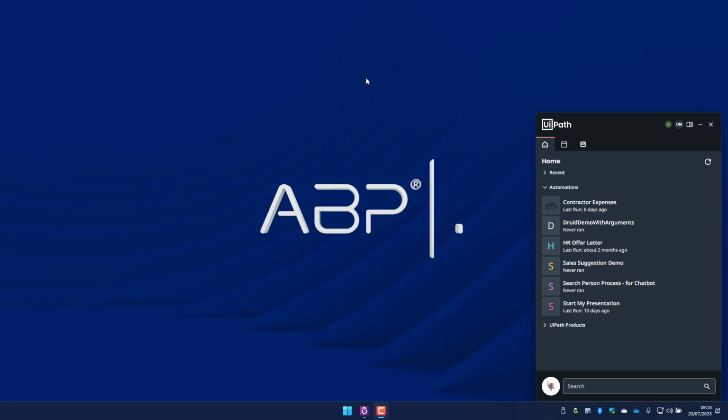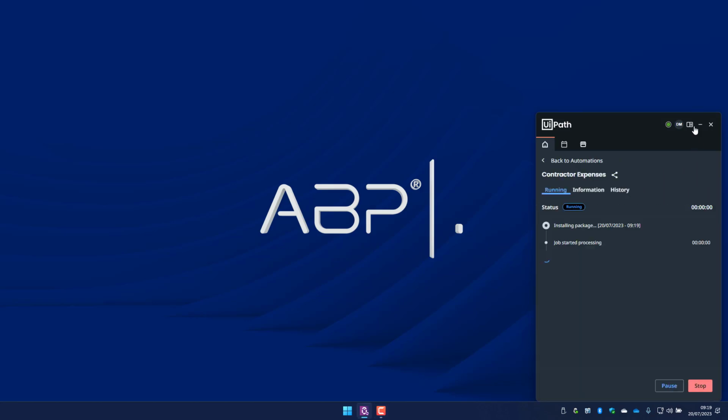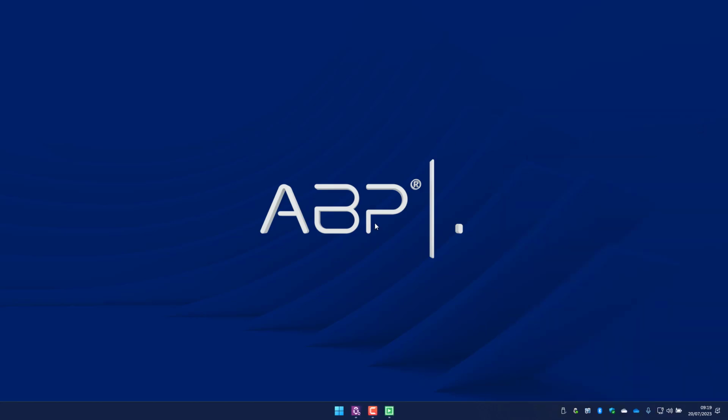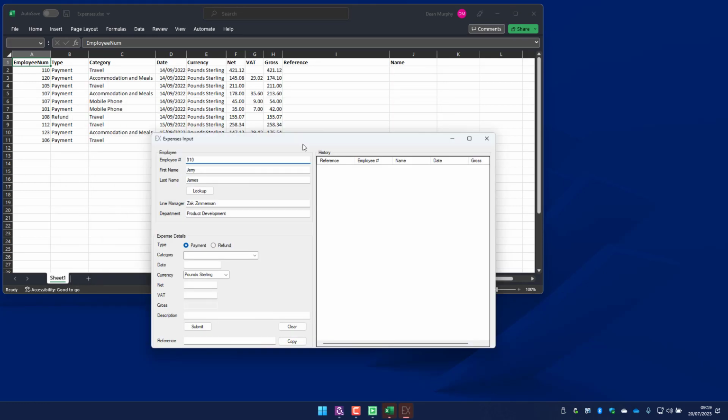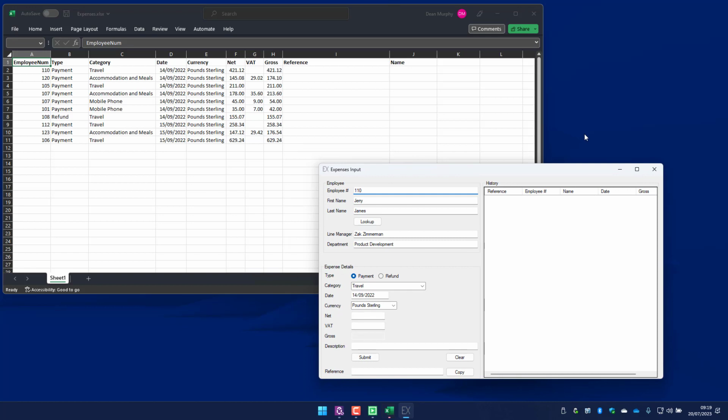an attended automation. So here in my UiPath assistant, I've got a list of my processes, and here's my contractor expenses. So let's go ahead and click on run, and it will start to run this automation. So now it's loaded up Excel and it's loaded up the expenses application. So let me just go ahead and move these windows around so we can see what's happening.